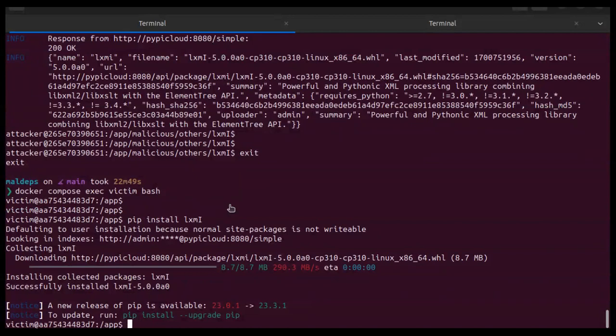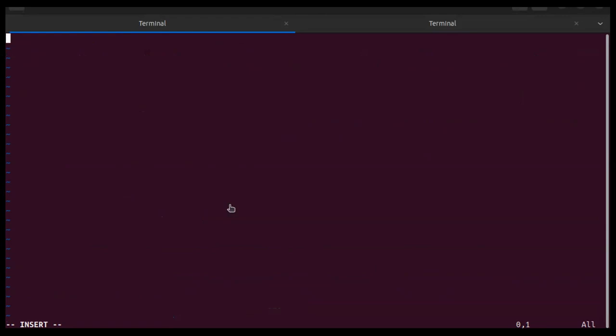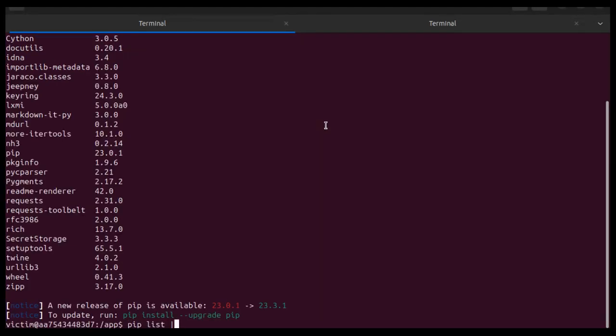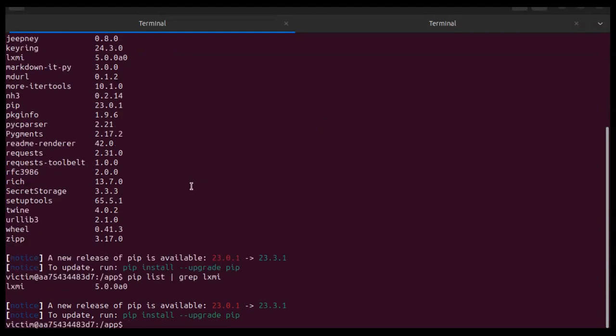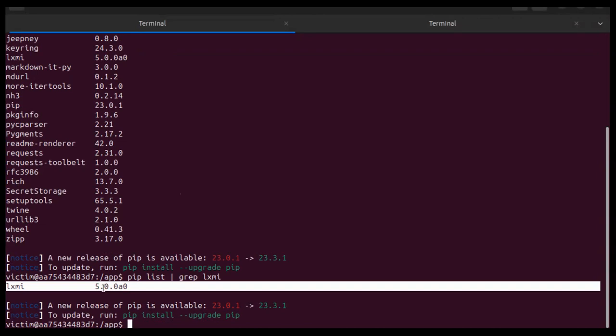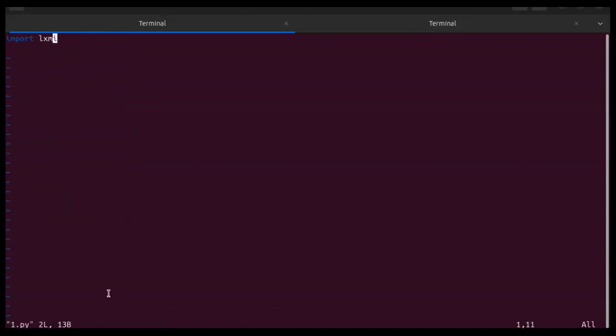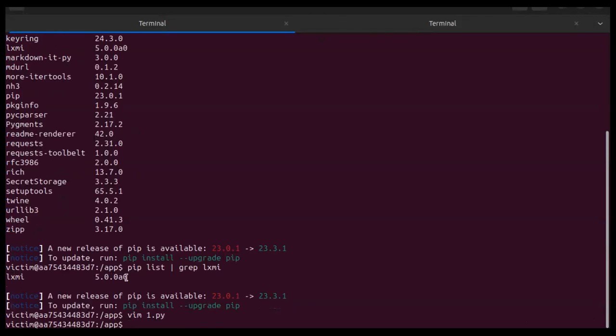Okay, so let's see if I can, I'll write Python. Okay, so after we installed it, we can see that the package got installed, lxmi, something like this. So you can build and publish malicious packages, and then you can use them. The next thing you can do is build something like this: import lxmi, and then you can write a small program and run it.